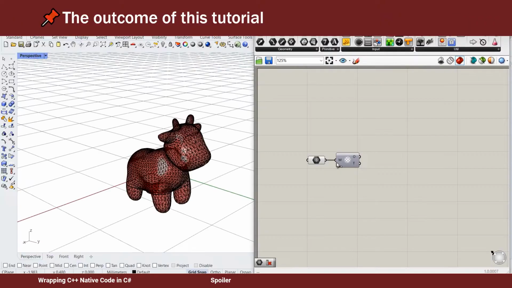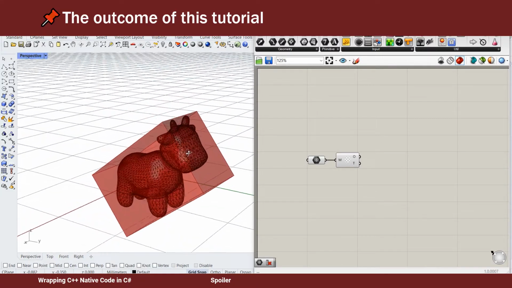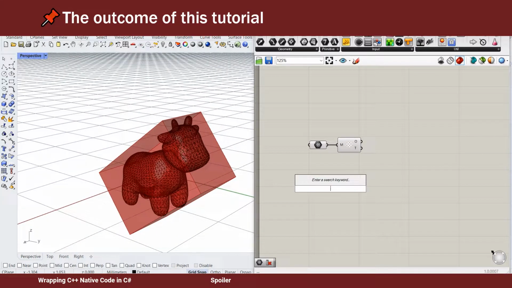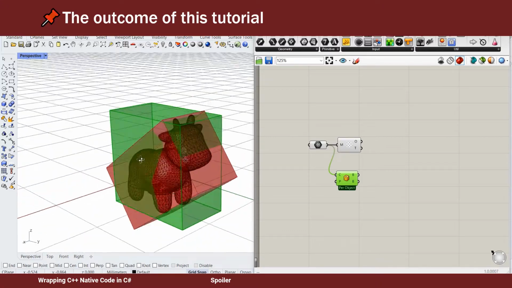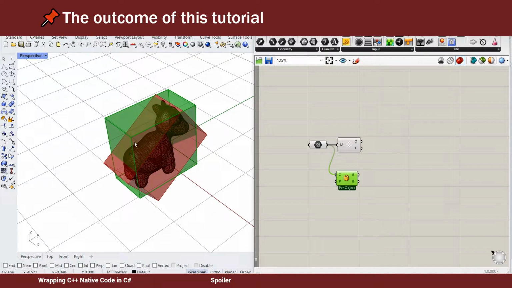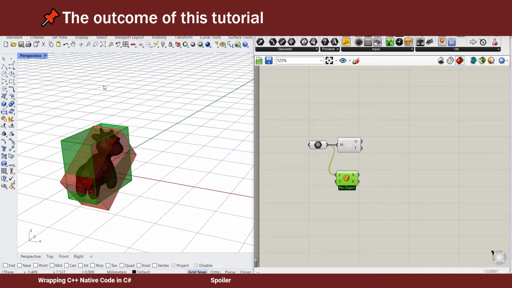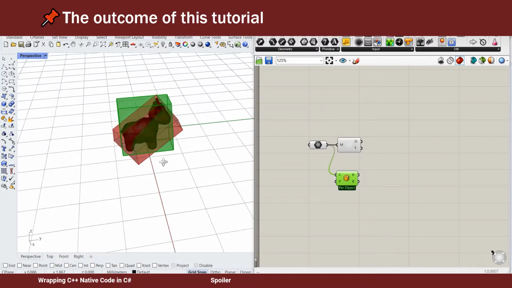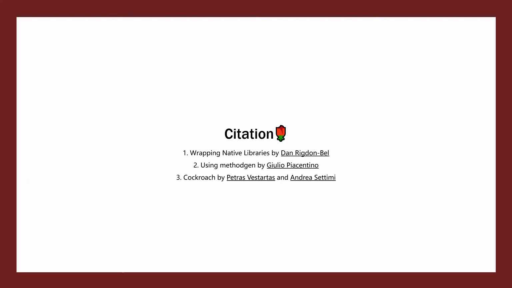Let me show you. After this tutorial, you should be able to wrap an oriented bounding box algorithm from CGAL to Grasshopper from scratch. As you may know, the bounding box in Grasshopper is actually the axis-aligned bounding box. The edges are aligned with the XYZ axes. In this tutorial, we use the oriented bounding box. It is the box with minimum volume. So let's get started.